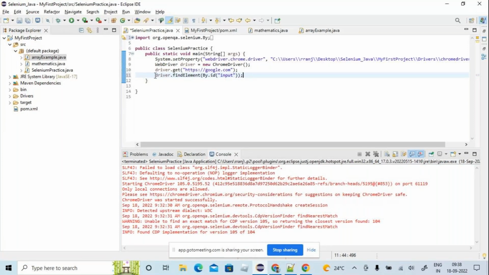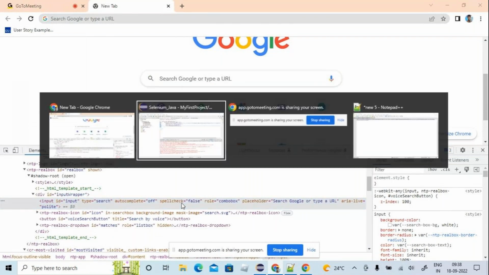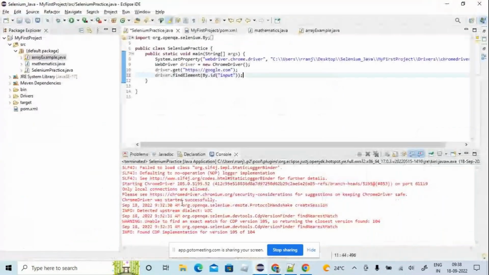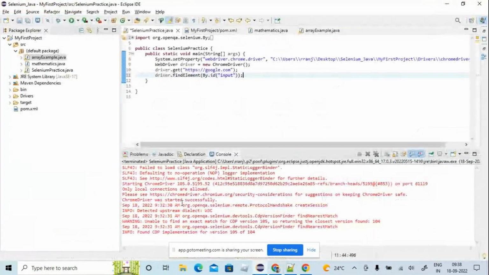Selenium will find the input ID in this web page. If there is more than one input ID, it will return more than one result, but here we have only one. How we can check this in the Chrome browser, I will also show you. So by ID equal to input, and then what action do I want to perform? We want to write something.